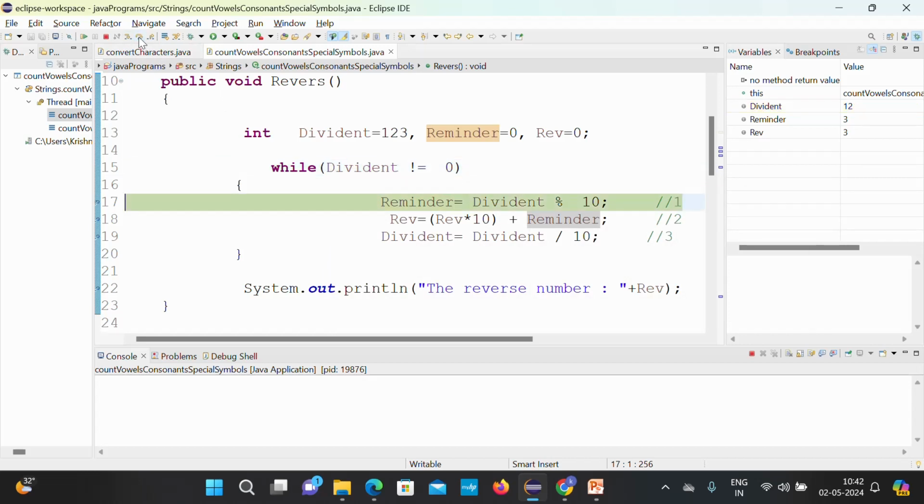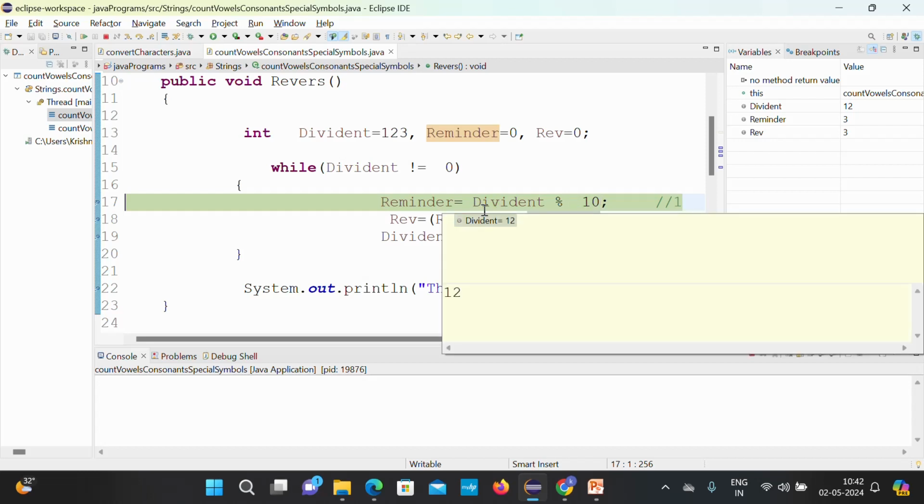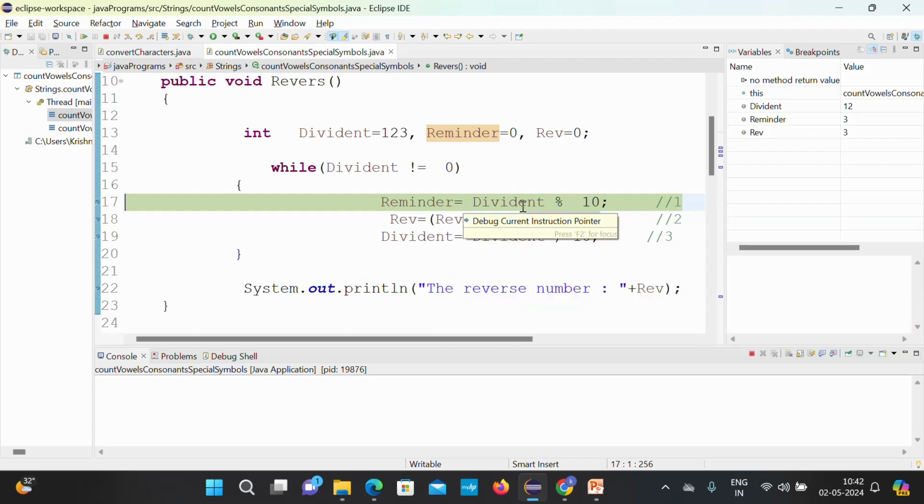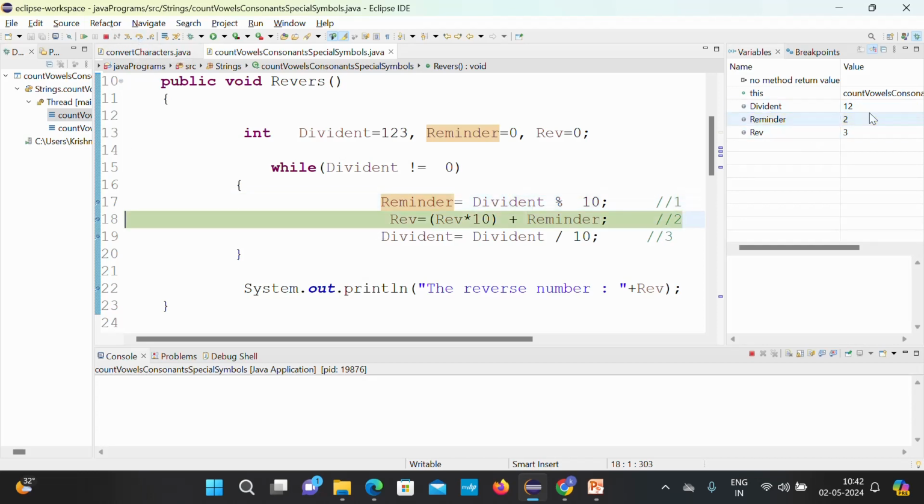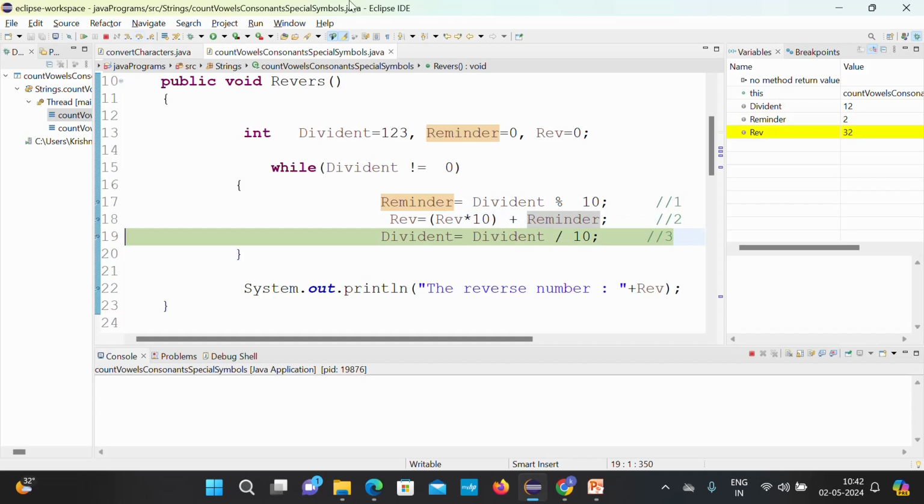And the second iteration is entered and the remainder equals dividend modulus 10. 12 modulus 10 it will check. Here you can see whenever we mouse over the dividend, 12 is there. Okay, 12 is divisible by 10 one time. So one time means here you can see the remainder is 2 and the reverse number is 32.